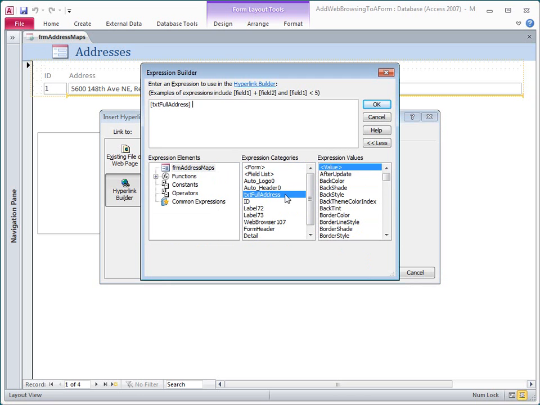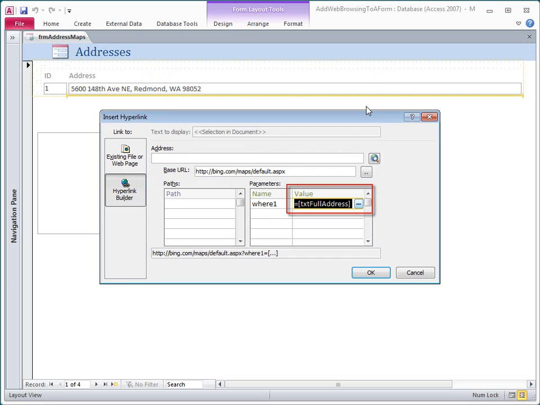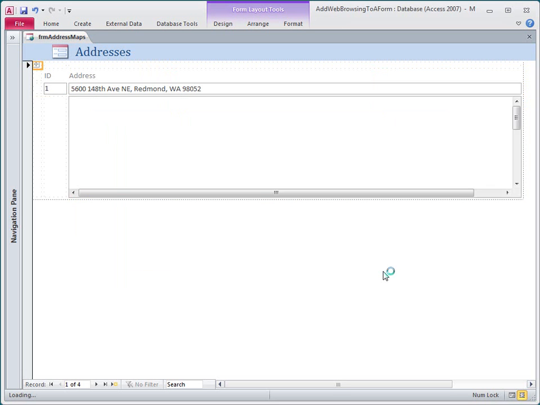If I hadn't created the full address field in my table, I could also assemble the full address here by concatenating the address parts together. I'll click OK, and Access displays the expression in the Insert Hyperlink dialog box. The URL display changes to indicate that an expression will be used as the where1 parameter. Now I can click OK on the Insert Hyperlink dialog box.